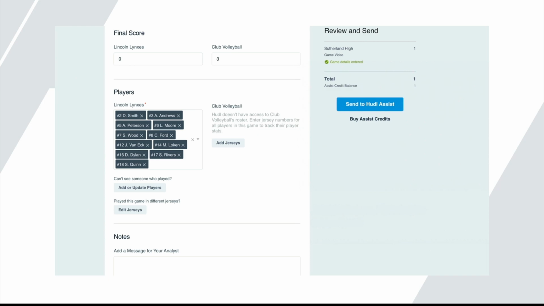Next, select who on your team played in this game. To do this, click the drop-down and select each athlete one by one or click All Roster. If you can't see someone who played, click Add or Update Players to visit your roster page and update it. Having accurate jersey numbers when you submit your game to Hudl Assist is extremely important to get quality stats back.